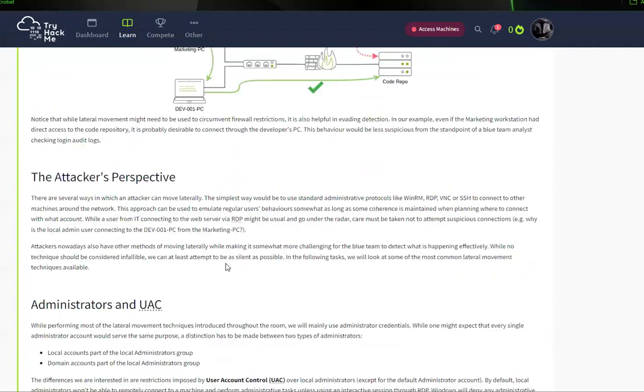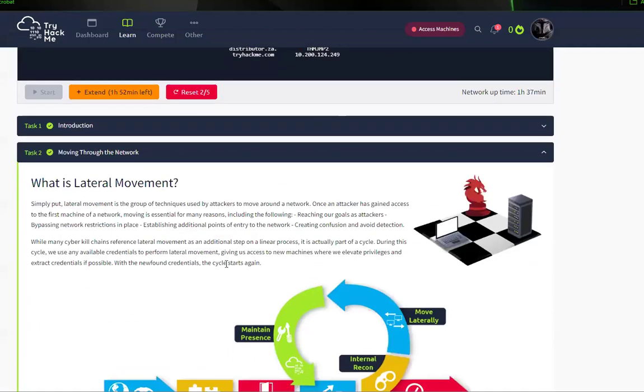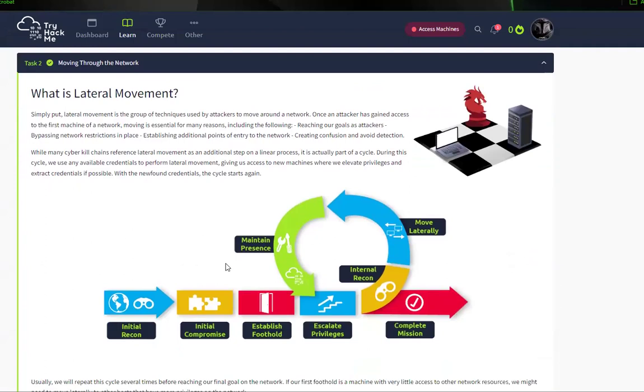Let's move on to task 2 now. Oof, a lot of reading here. What is lateral movement? Simply put, lateral movement is a group of techniques used by attackers to move around the network. Once an attacker has gained access to the first machine of the network, moving is essential for many reasons, including reaching our goal as attackers, bypassing network restrictions in place, establishing additional points of entry to the network, creating confusion, and avoiding detection.